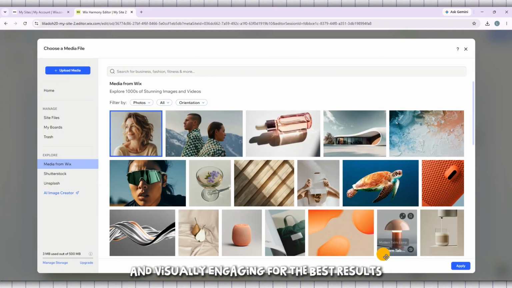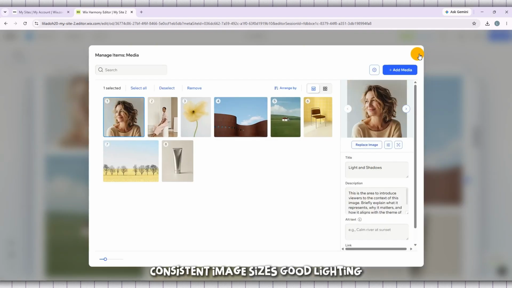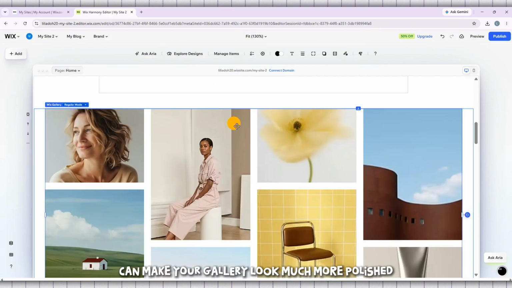For the best results, use high-quality images that match your website's style. Consistent image sizes, good lighting, and clear visuals can make your gallery look much more polished.